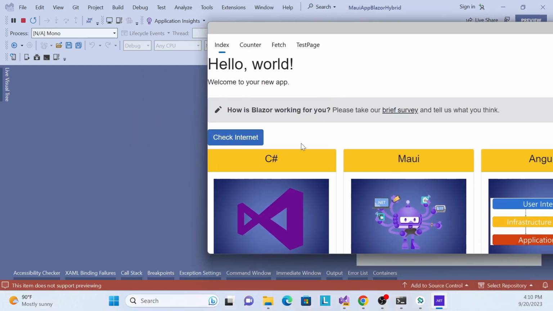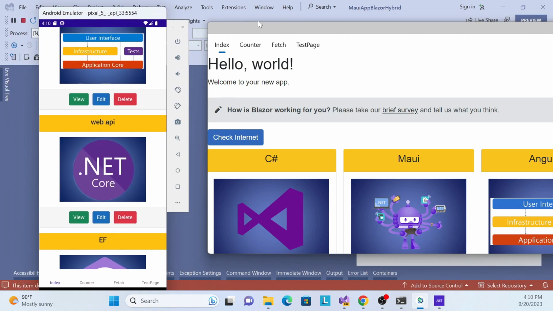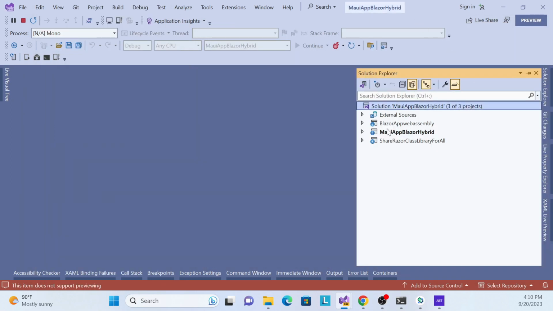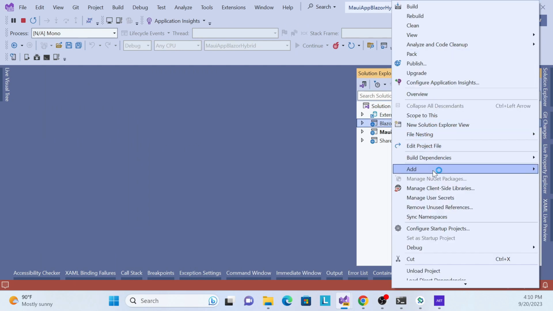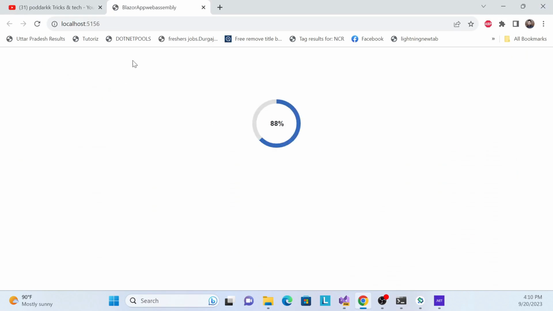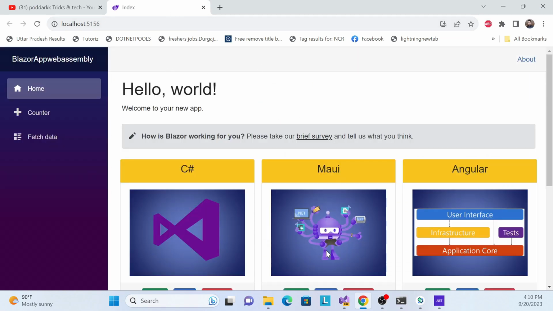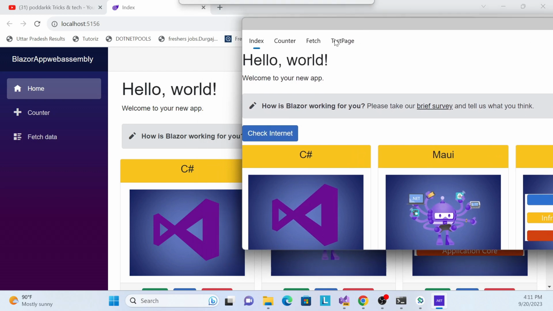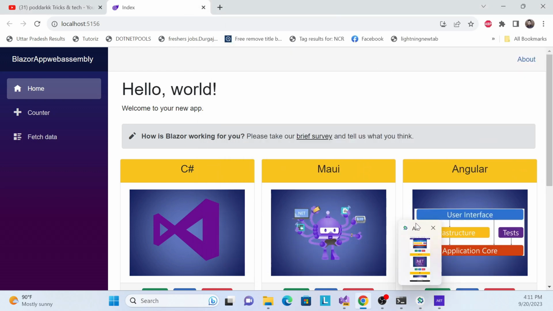Okay, so see, this is Windows, this is Android, and that is the web. Where is the web? Okay, let me open in web. If I'm able to do that, yes, start without debugging. Yes, see now, this is Windows, this is web, and this is Android.